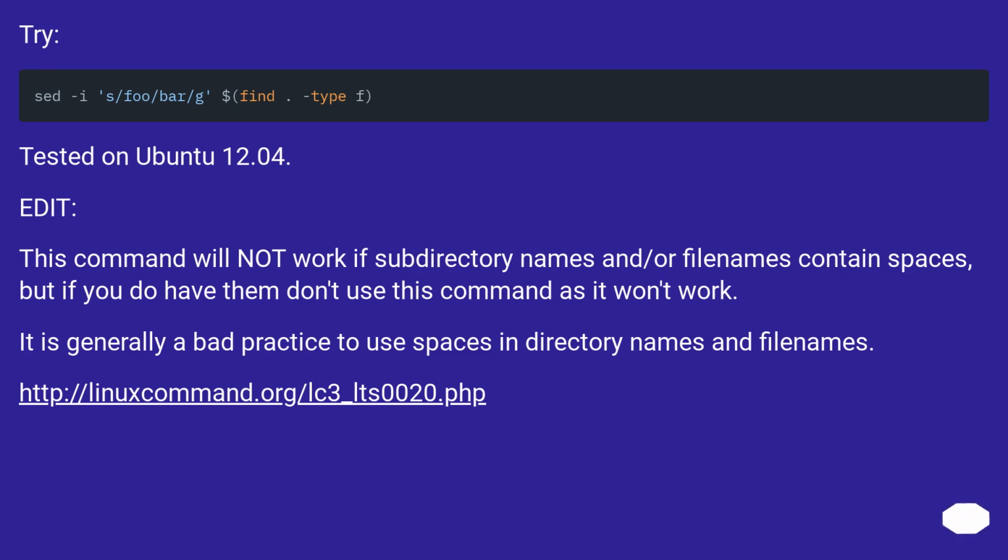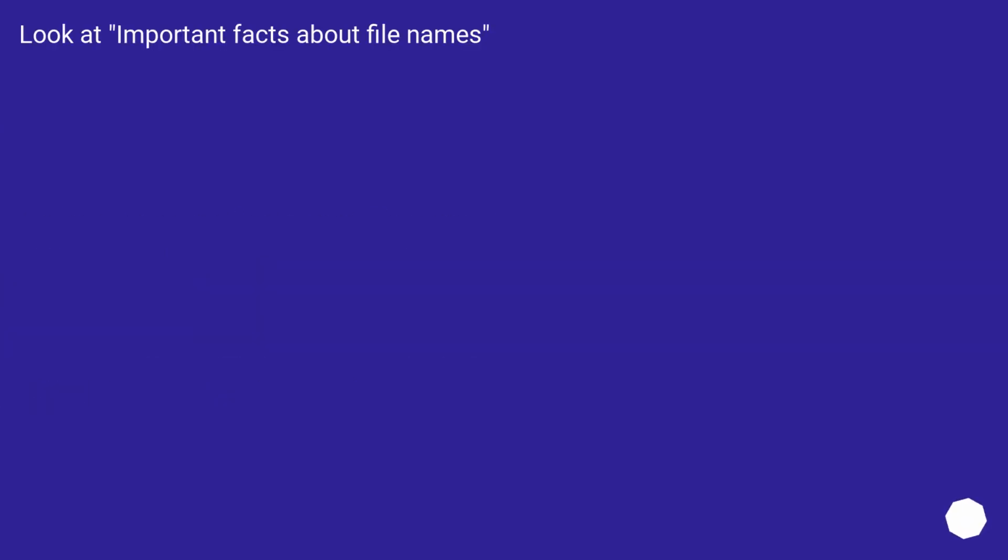It is generally a bad practice to use spaces in directory names and file names. This URL looks at important facts about file names.